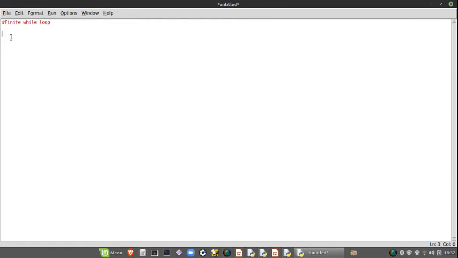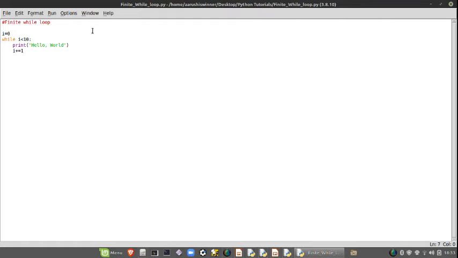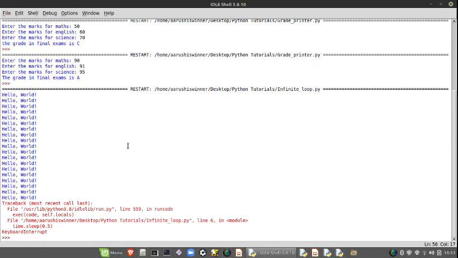So now what we have to do is i equals 0. Then we type while i is less than 10. We print hello, comma, world. There you go. Now that we print hello world, i plus equals 1. Now we save this as finite_while_file_2. There you go. I now have saved that, and now I can just press F5.